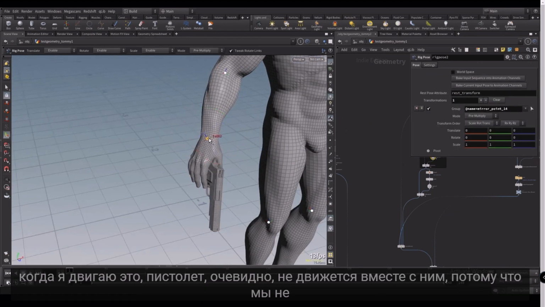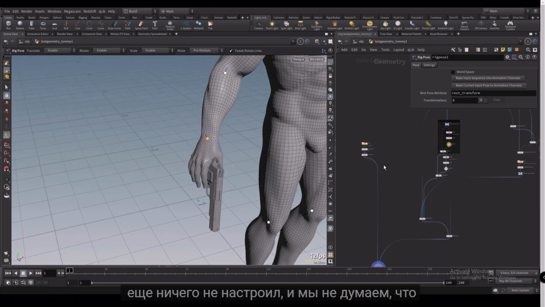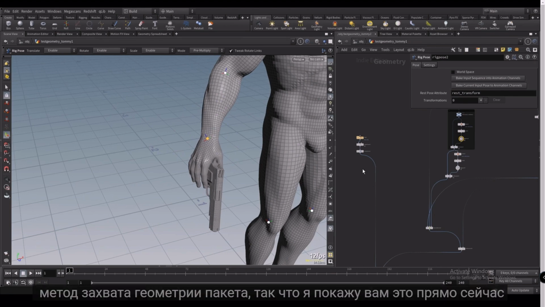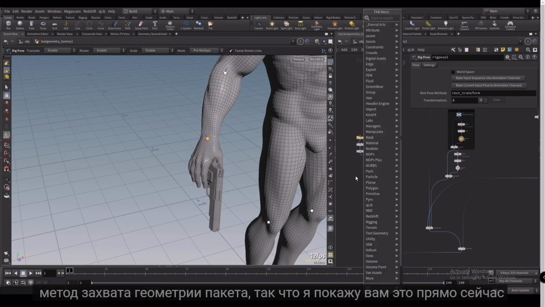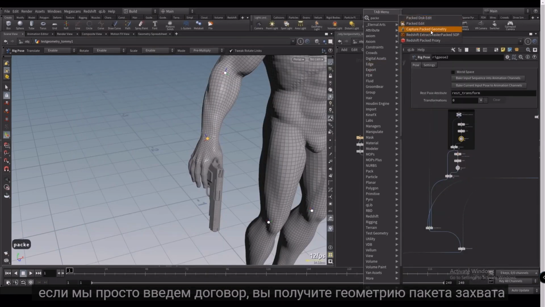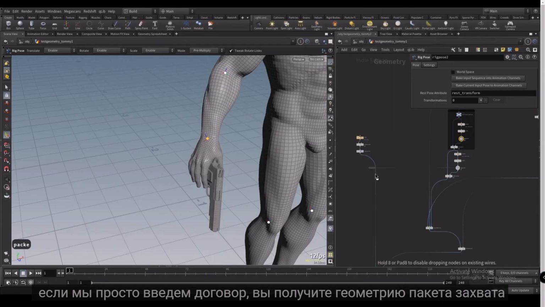So when I move this, the gun obviously doesn't move with it because we haven't set anything up yet. I think there's some method about copying it to points, but that one is a lot more complicated, I think, than the capture pack geometry method. So I'll show you that right now. If we just type in packed, you'll come up with a capture pack geometry.